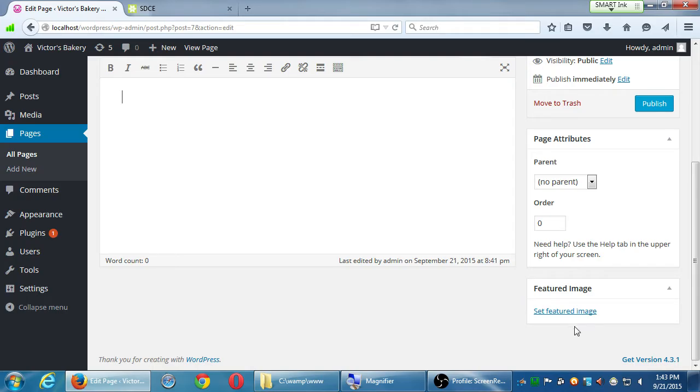But a featured image often is useful for your blog post so that people see a preview image before they click on your post. Yes?